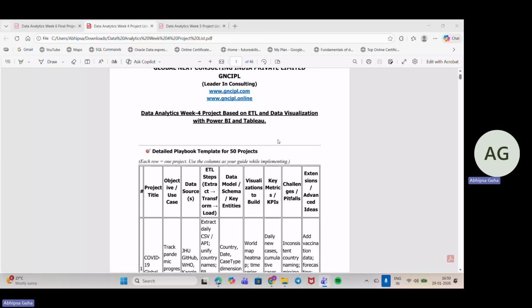So this is the fourth week, where we are going ahead with the project based on ETL and data visualization tools like Power BI and Tableau. I have already explained in the session how you have to create a dashboard in Power BI and Tableau. So if you have missed out, you can just revisit it and see it.